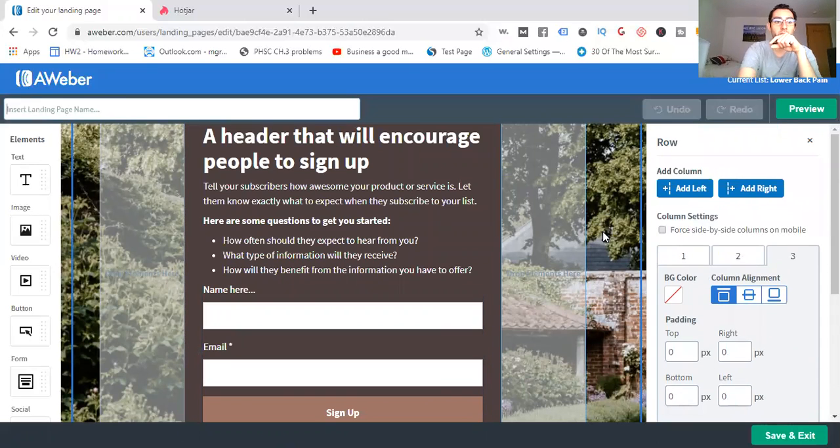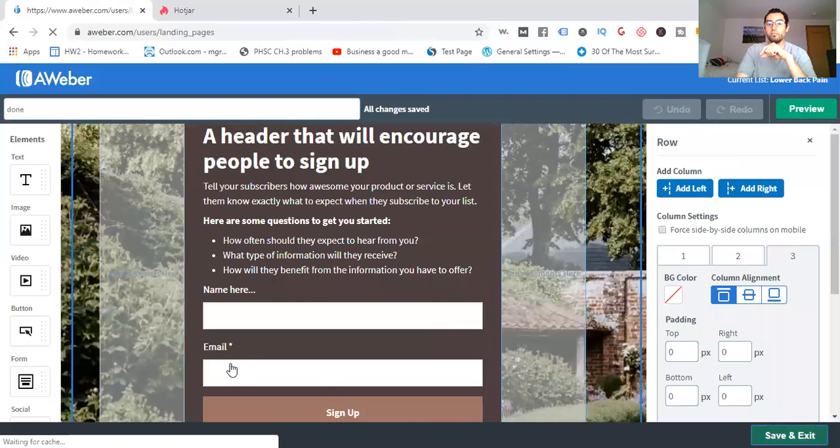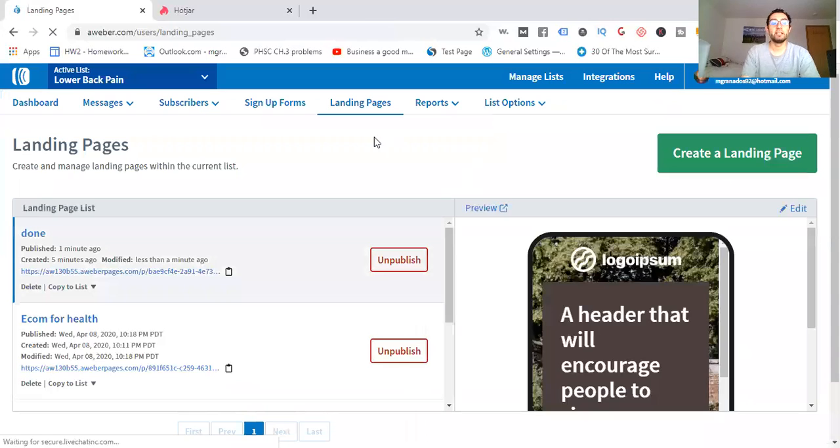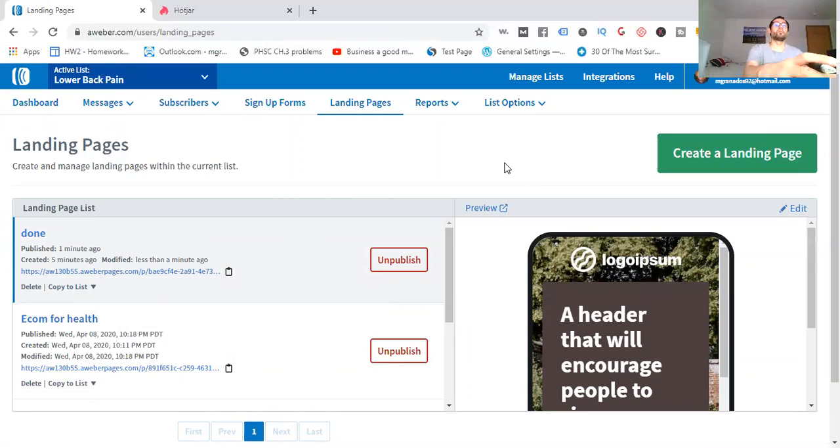And then how do you know? We want to put a name to it, of course. And how do you know they're going to go onto this list? Well, you made that landing page underneath this list, so that's how you know. Now when you share the link with them, once they sign up, they'll automatically be put into that list where you made the landing page from. So it's that simple.